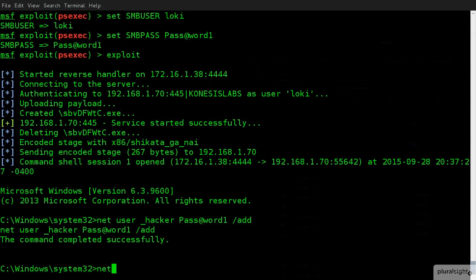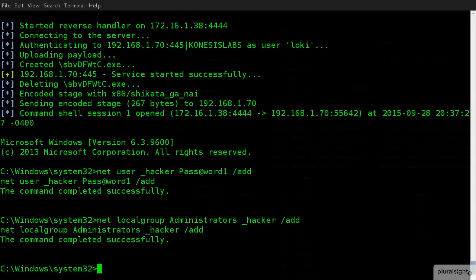What I'm able to then do is net localgroup, and what I'm going to try and do is add my user to the administrators group on that machine. So I've now successfully created a local account _hacker and added it to the local administrators group.